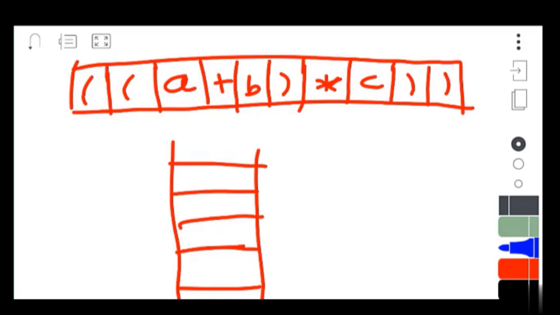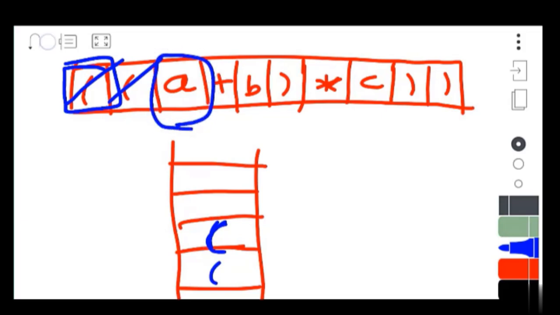There are two steps to be followed here, guys. If it is an opening parenthesis, then push it into the stack. And if it is a closing parenthesis, remove the opening from the stack. Let me explain that. I have an opening parenthesis, so I'll push it into the stack. I have one more opening parenthesis, so push that into the stack. If you encounter any operand or operator, any variable other than a parenthesis, just ignore it. Operator, you don't want that. b, you don't want that.